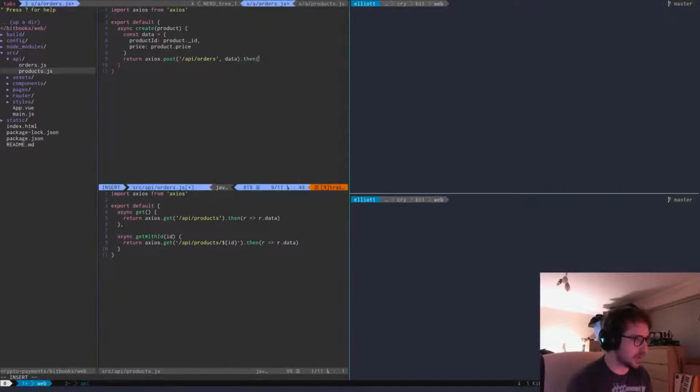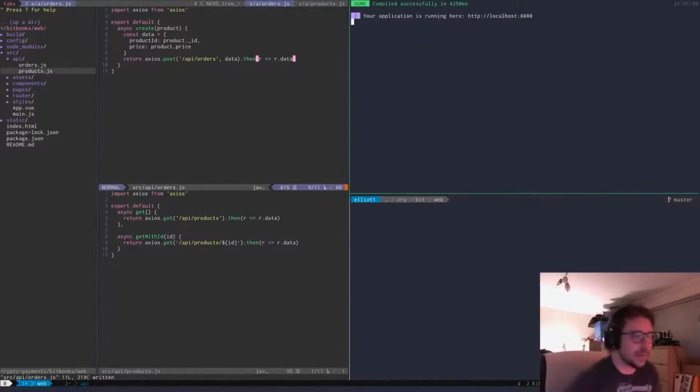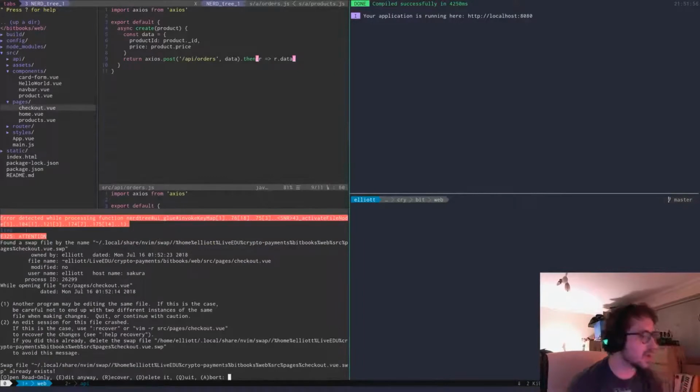And then we just want to do then, and make sure we just get back the data. Okay, perfect. Let's see if this works. It should be fine because we're not actually importing anything else in that's new. But what we want to make sure we do is add these components somewhere. Where is a good question though. I think it probably needs to be in checkout.